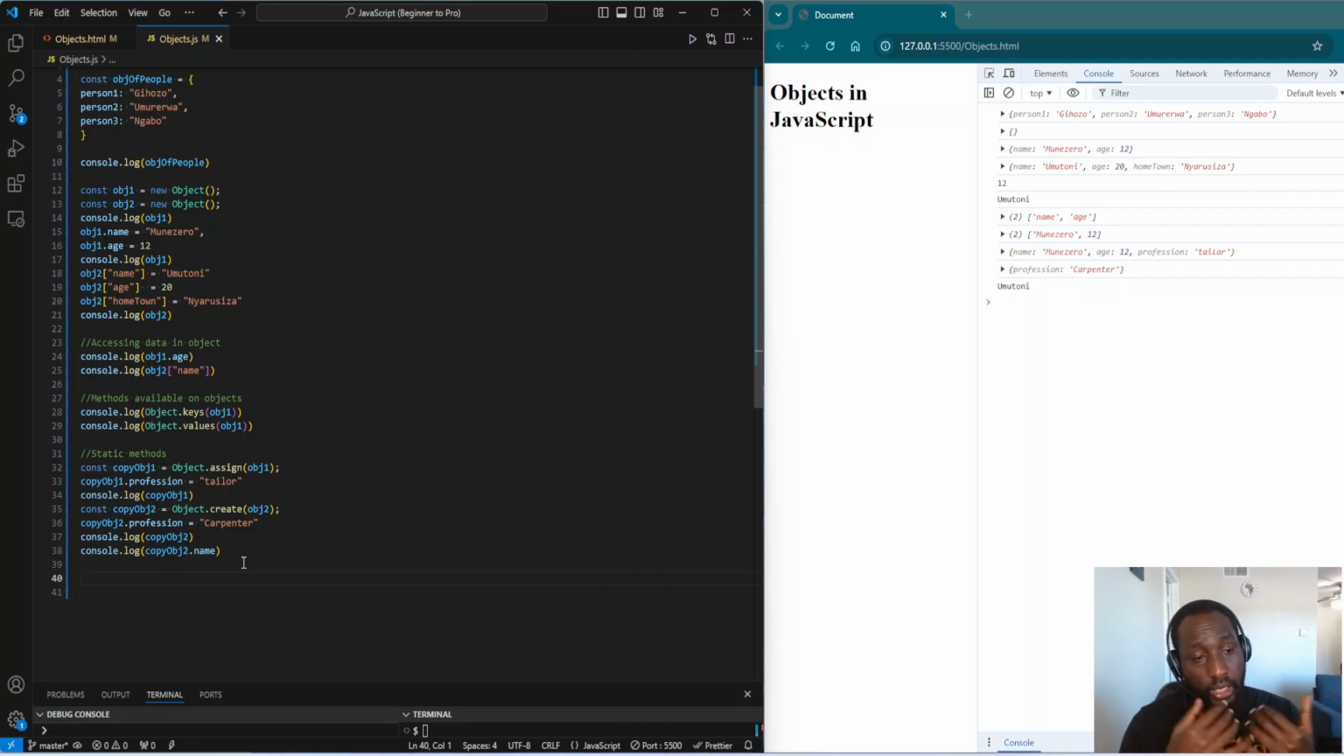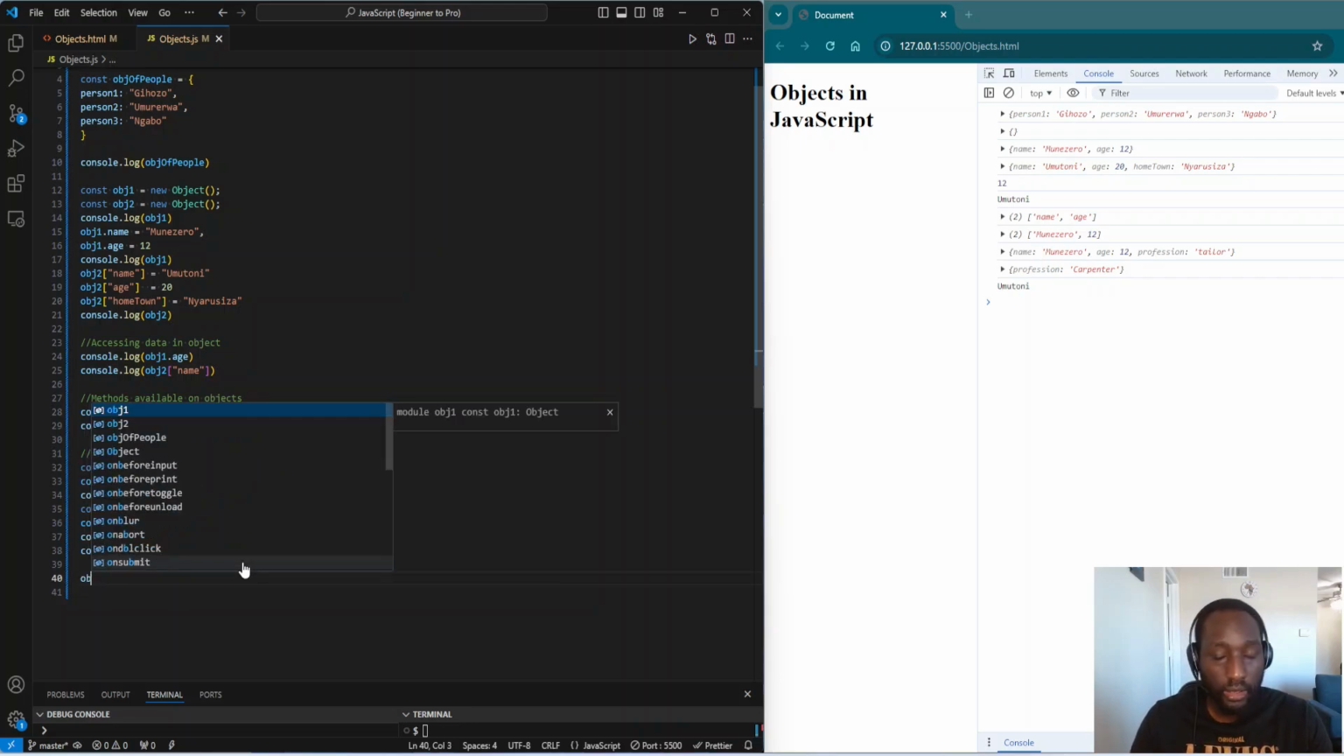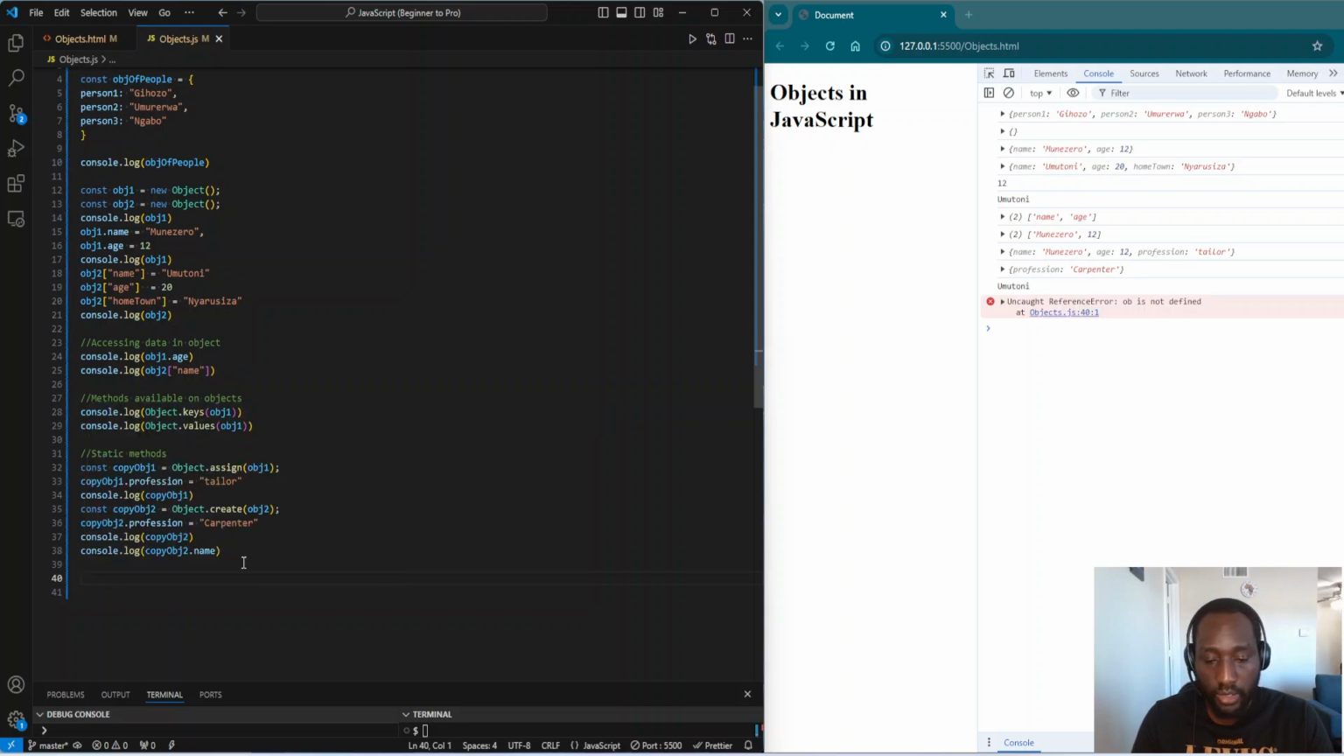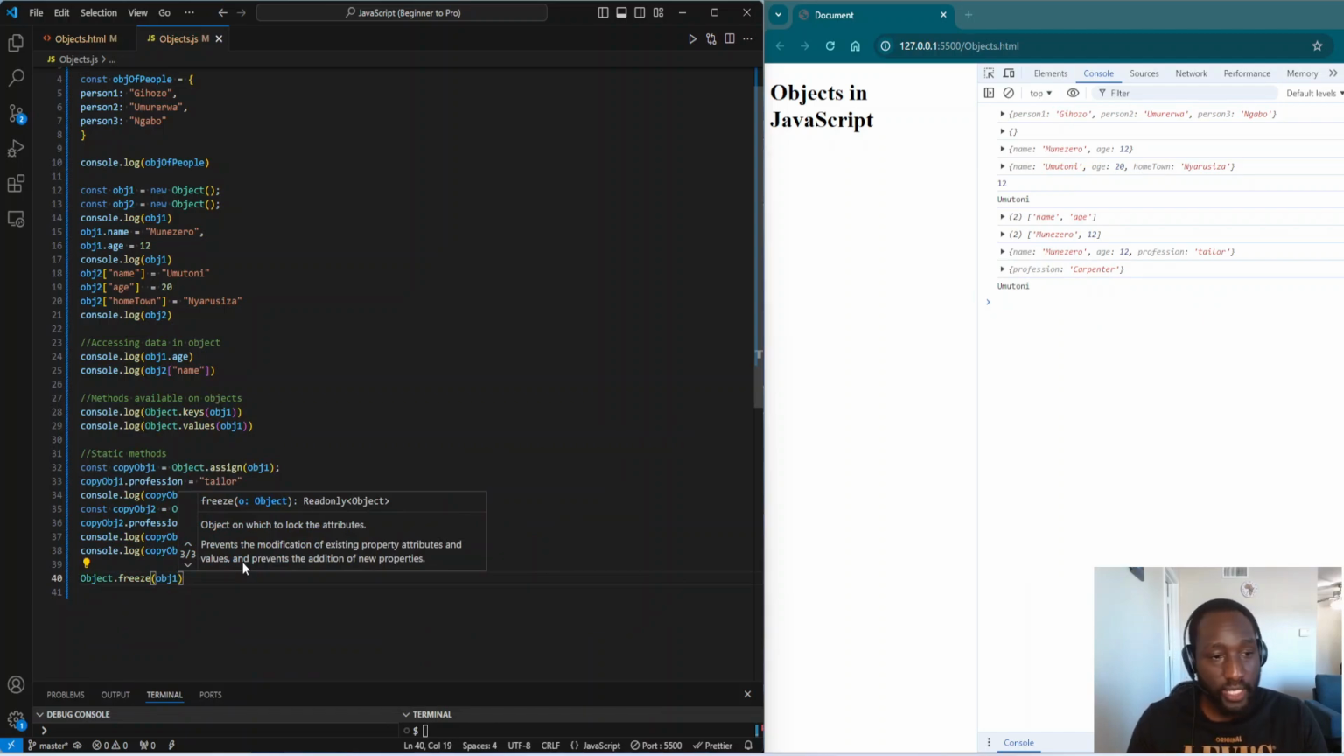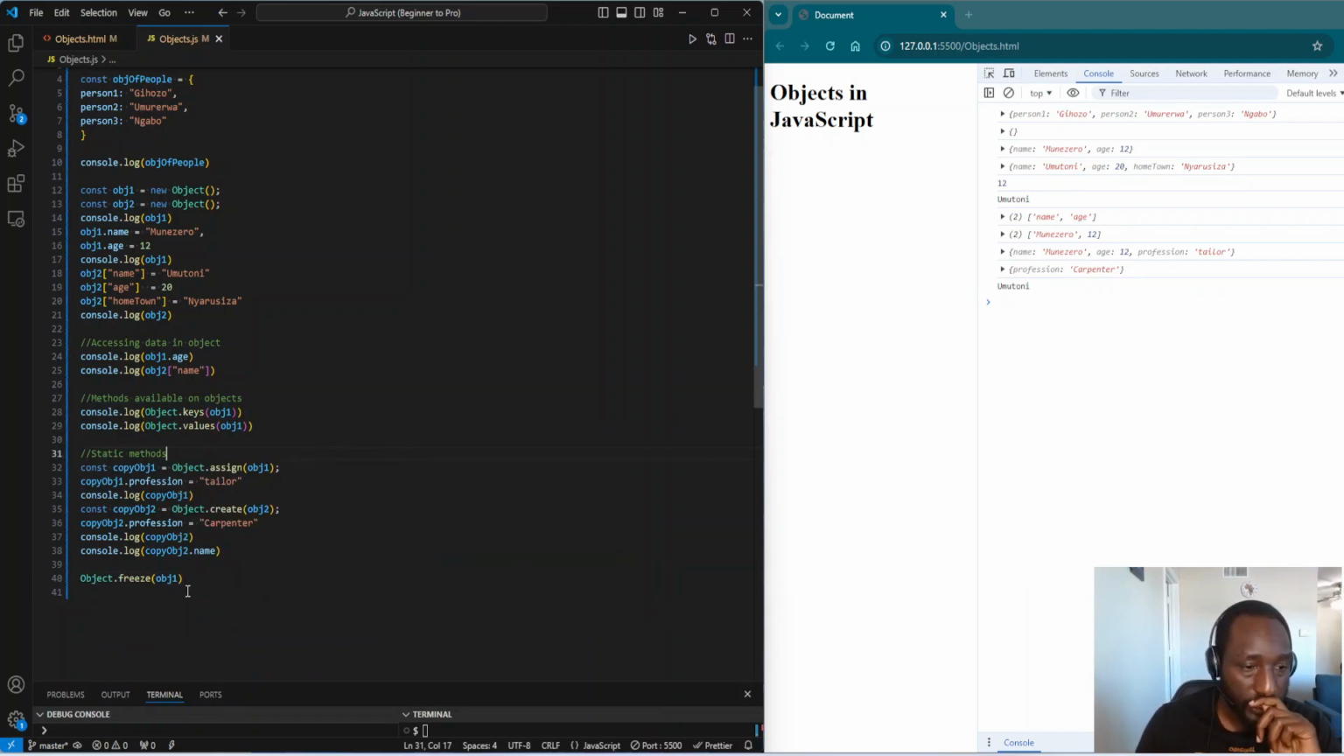Something that's my initial copy from which I'm making a second copy. Now I can decide to totally freeze these objects so that nothing more can be done to them. No change can be made to it. So if I say Object.freeze, and I say object1, I've frozen object1. Okay, so I cannot add any more property to object1.